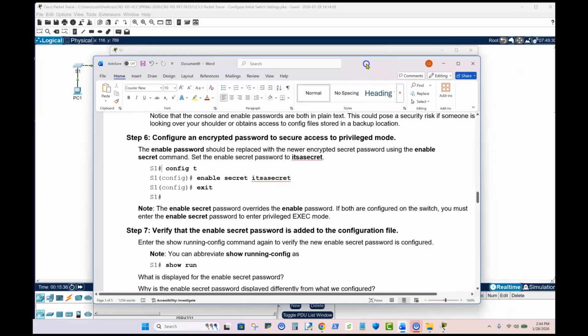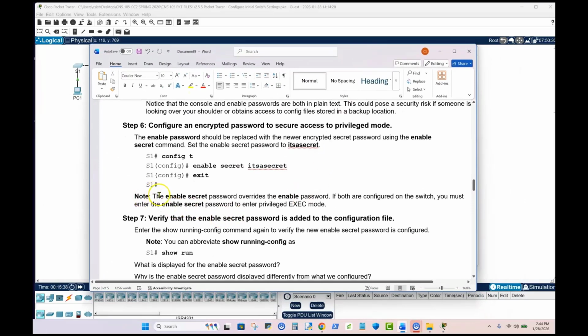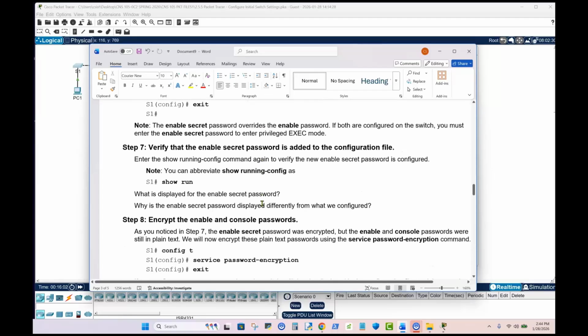Now, let me just bring this up here. It says here, the enable secret password overrides the enable password. If both are configured on the switch, you must enter an enable secret password to enter the privilege exec mode. So we actually put that password in, and it knocked the other password out. It didn't completely take it out, but it just wrote over it, like you just scratched something and began to write.